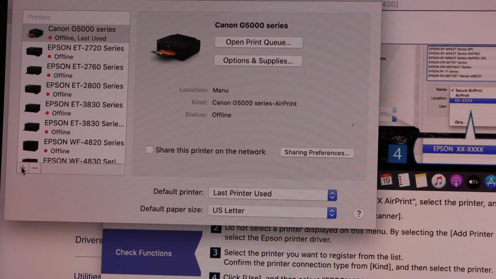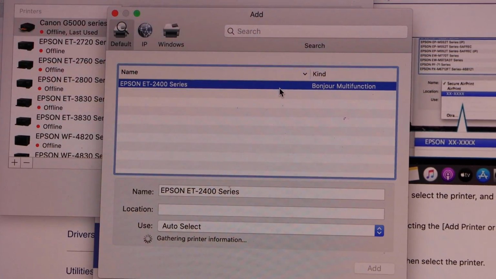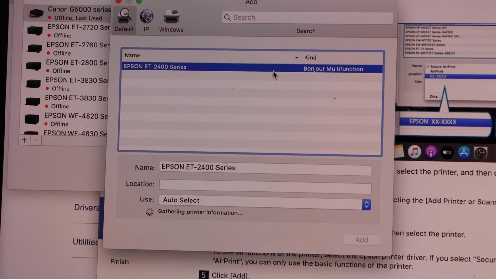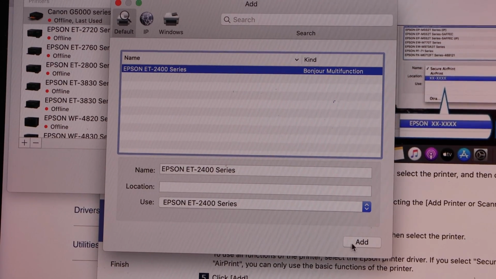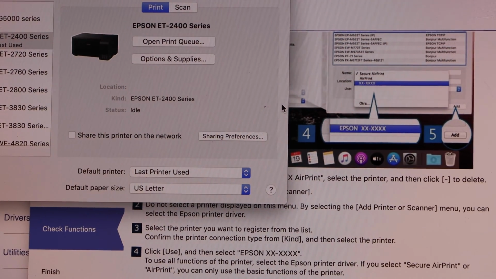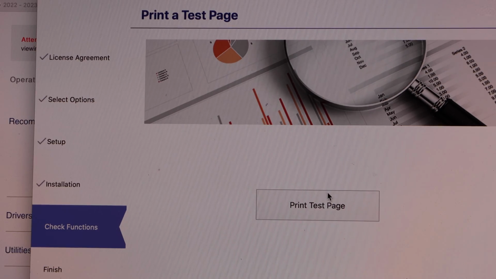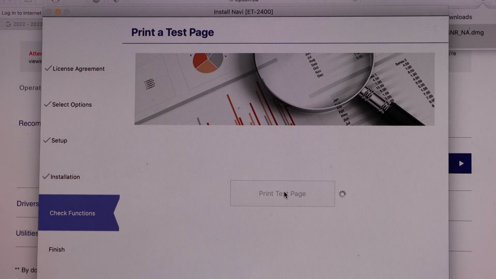Now click on the plus button. Select your Epson EcoTank ET-2400. Click add. So printer is added. We can close this window. Click on the print test page.